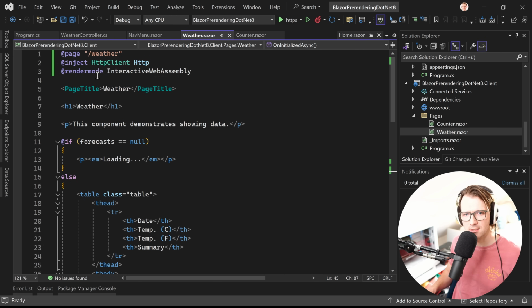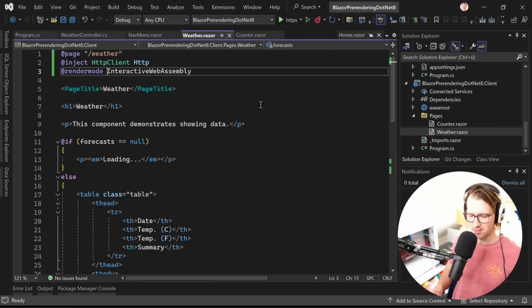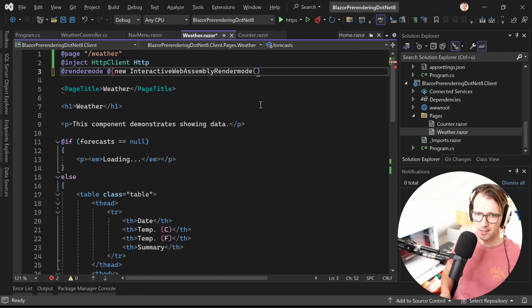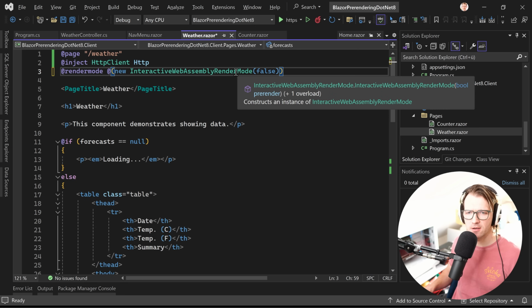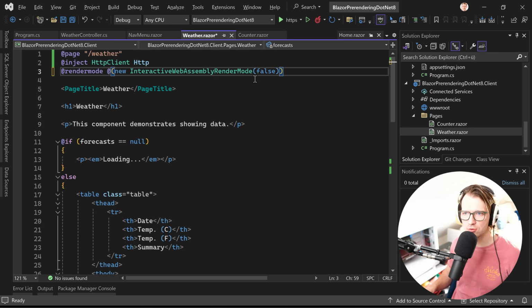Well, let's try something. Instead of the render mode InteractiveWebAssembly, we now create a new instance of the InteractiveWebAssembly render mode. And as you can see here, we can set a flag. Now, what is this flag all about? You see it here. The flag is a bool, and it's called prerender. So in essence, you want to decide, do we want to create a new instance of the WebAssembly render mode with pre-rendering active or not? By default, this is set to true, but now it's set to false.